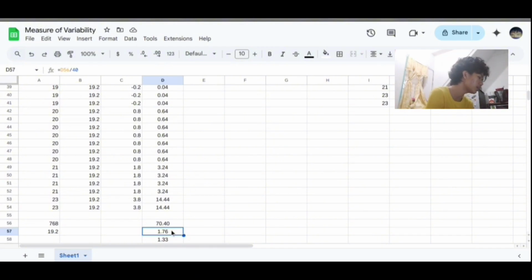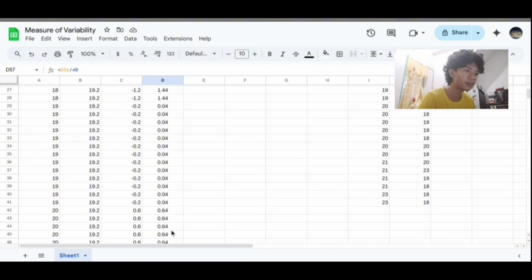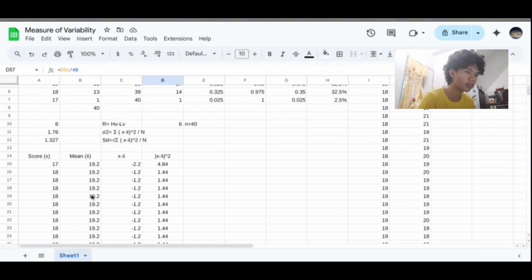So the next one is the standard deviation. It provides some idea about the distribution of scores. So ang formula po natin is SD equals the square root of the summation of x minus mean squared over n. Ang SD natin is ang standard deviation. Ang x natin ay yung individual scores, and x bar is the mean, and n is the number of scores.